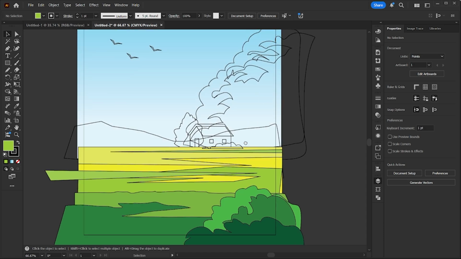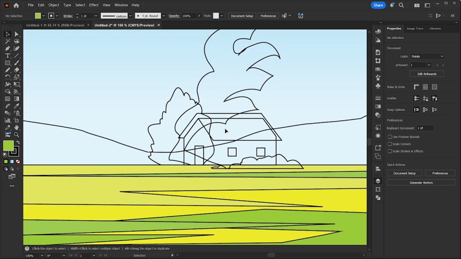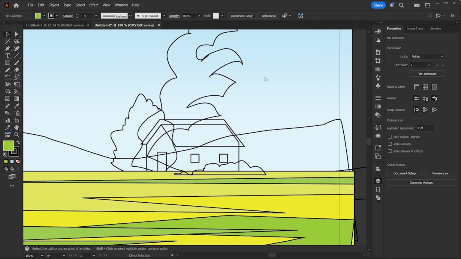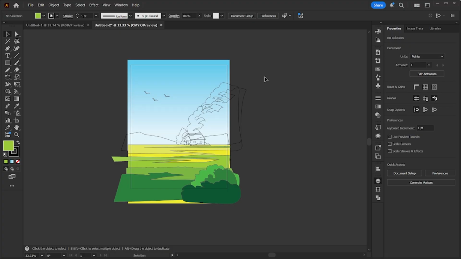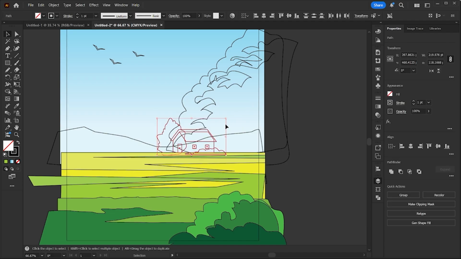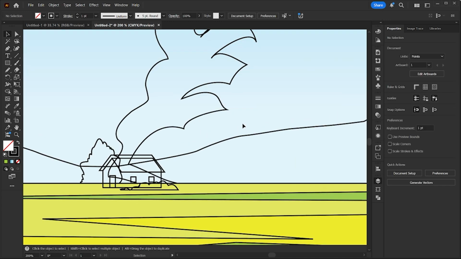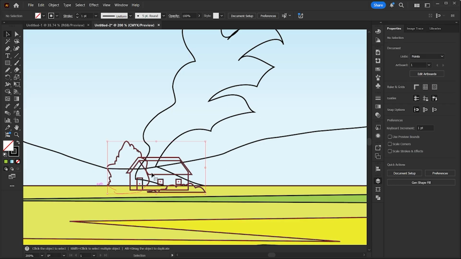All right, now let's go for the house. And in here, as you can see, it looks very big. Now I'm going to minimize it, like it will be a little bit far away. So I think that will look much better. And now I'm going to select the house and minimize it. Let's keep it in the middle, and a little bit up.